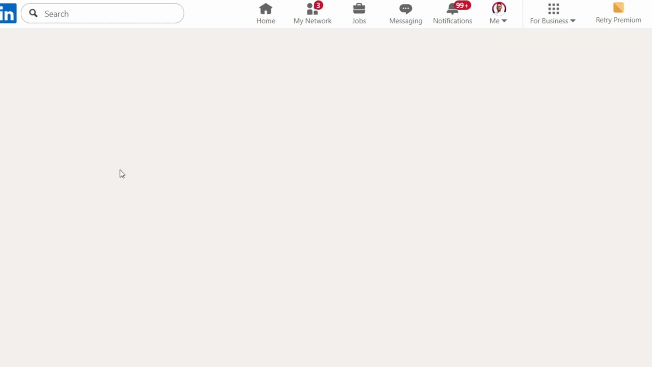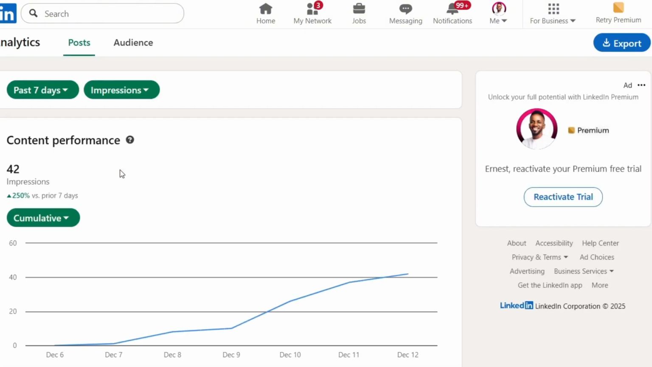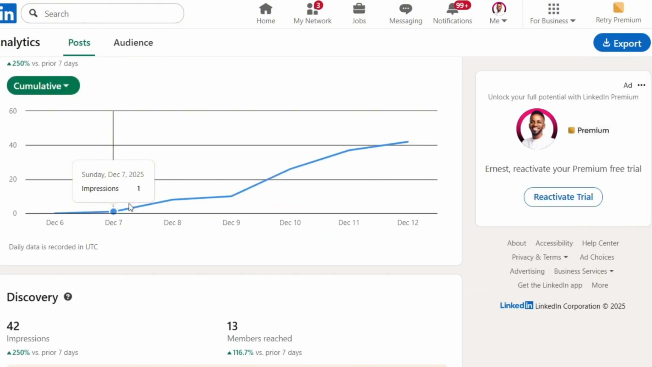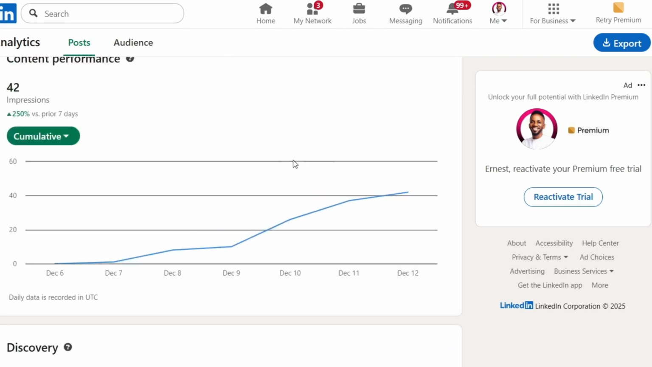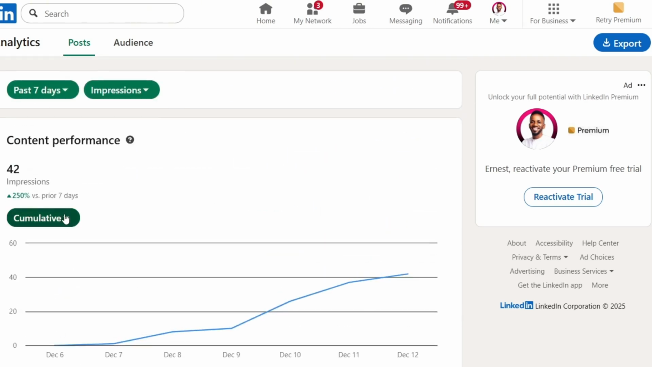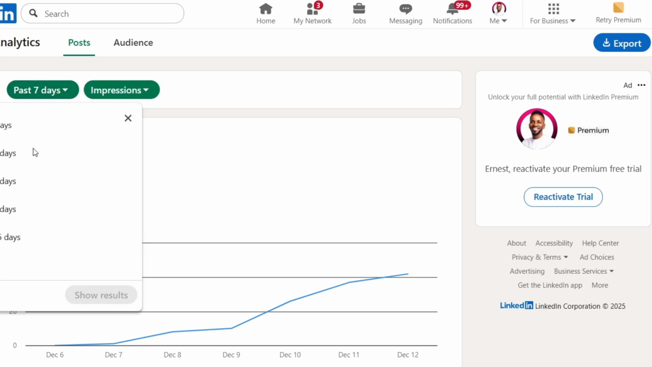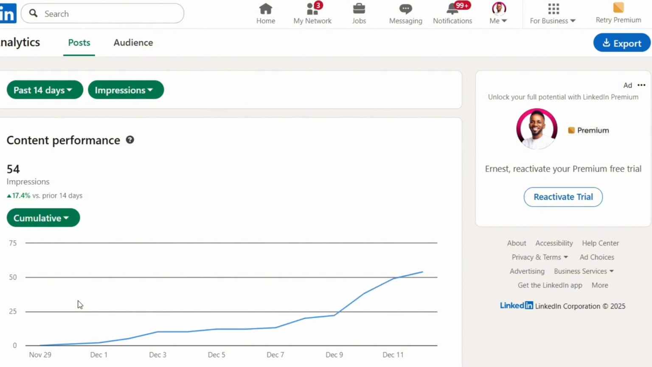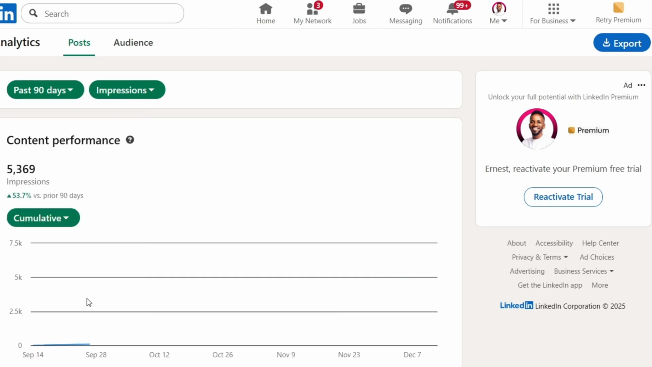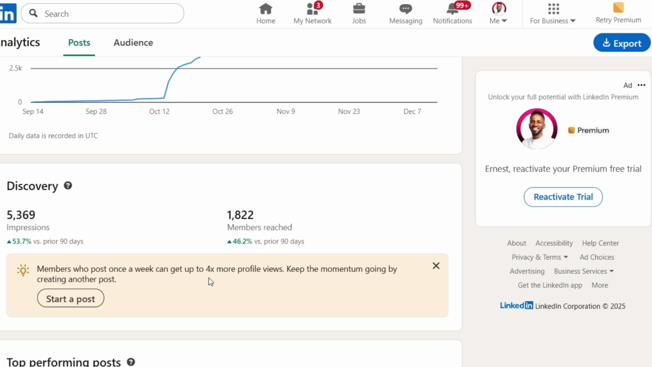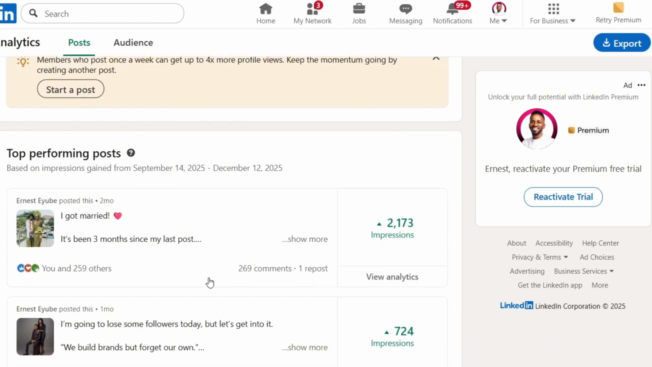So let's say for my post impressions, this is how you can tell how your post performed. Now, let's say this is for 7 days. Let's say for the past 14 days. So it will show you results for the past 14 days. And if you want to see it for the past 60 days, you will see better results, right? You will see better results from your post.